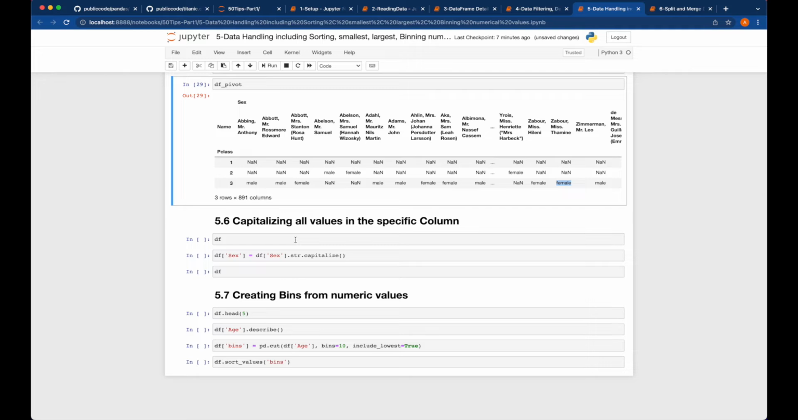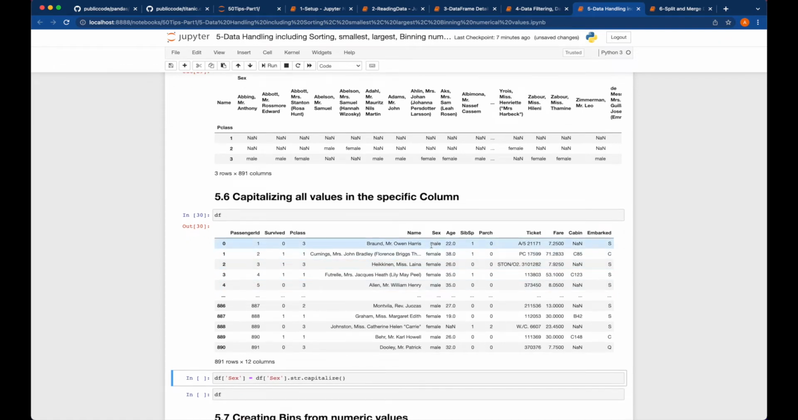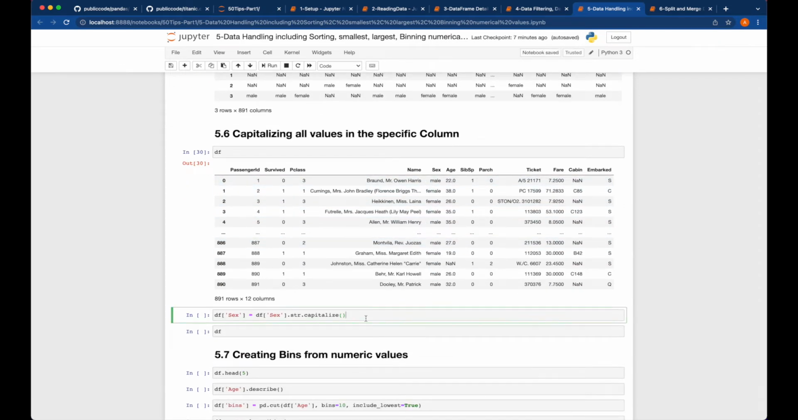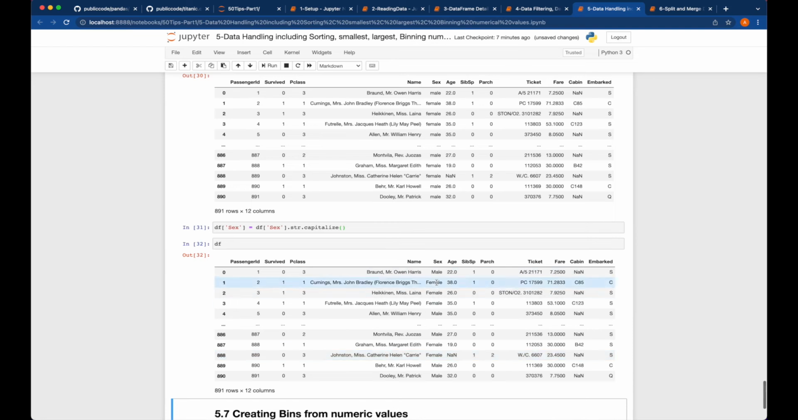Our next step is to capitalize all the values in a specific column. So here you see that we have a data frame and the sex column is something like that. Here you could capitalize it and all those values will become male. So I think we have already looked into that example.